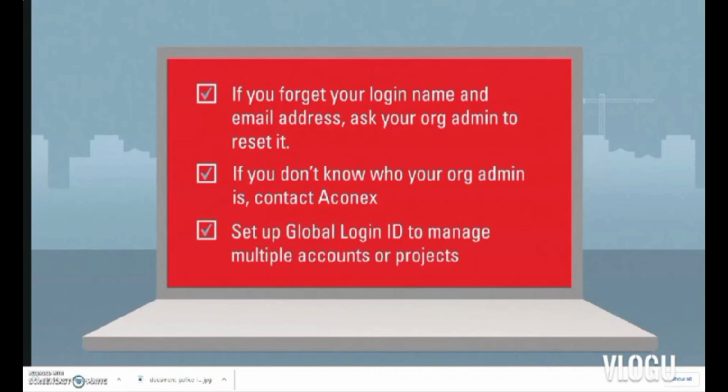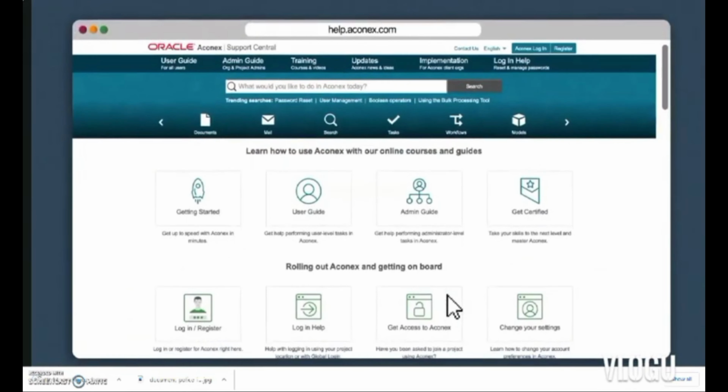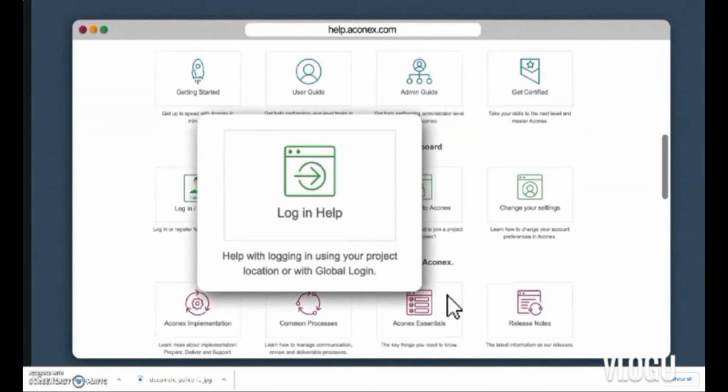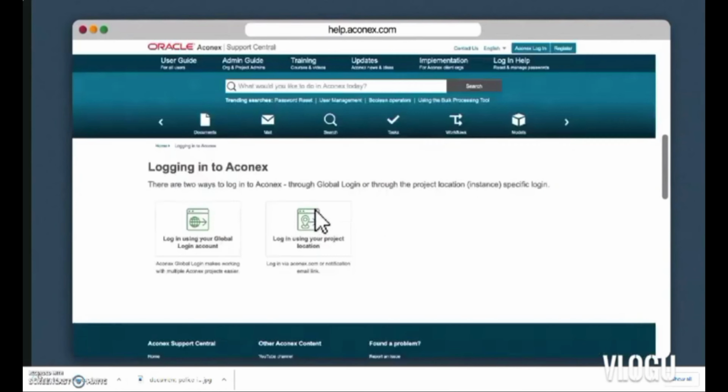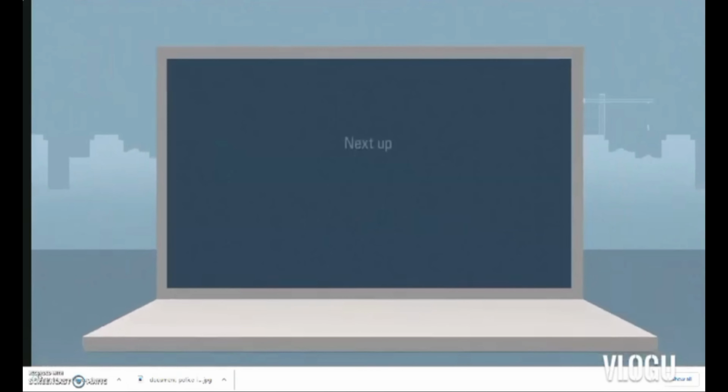If you have multiple accounts in Aconex, be sure to set up a Global Login ID. It will save you time. For more information on how to log into Aconex, visit the Login Help section of Support Central for detailed step-by-step articles. So that was a lot of information, but keeping your user details secure is really important. So let's move on and take a look at Aconex.